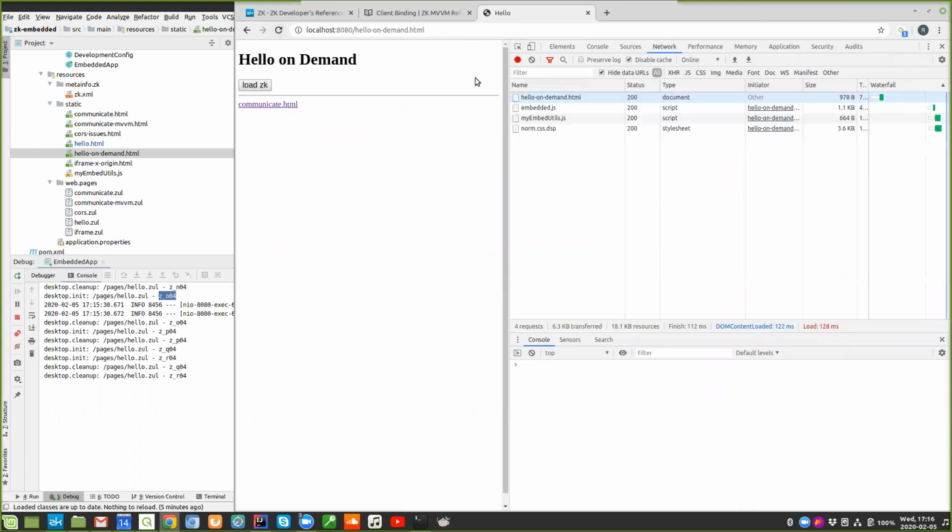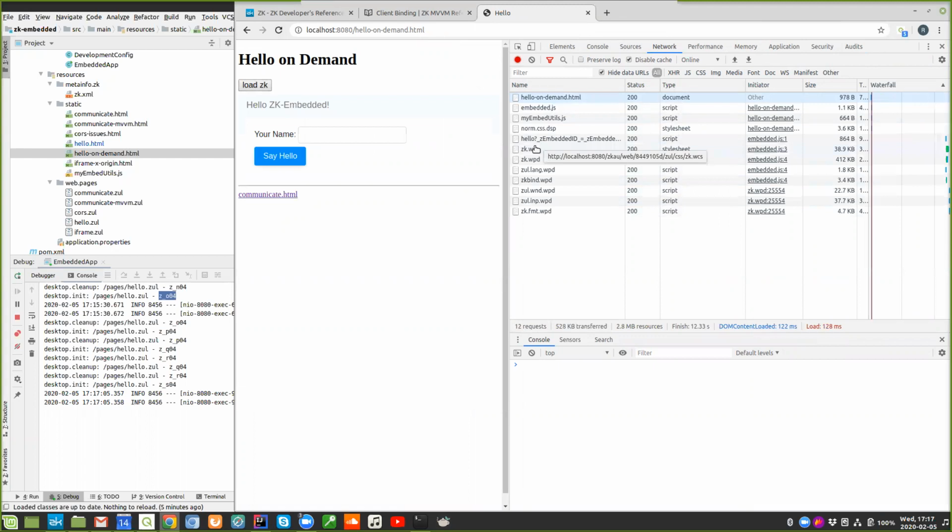So if I just use all the requests, I see initially it's not loading everything. It's just loading the embedded script and my util script because I need it, but later we won't need it. And if I load the button, it will load all these WPD files it needs to display the page. It will load the ZK styles, and it will load, of course, the ZK page.